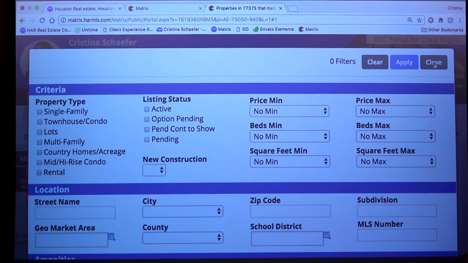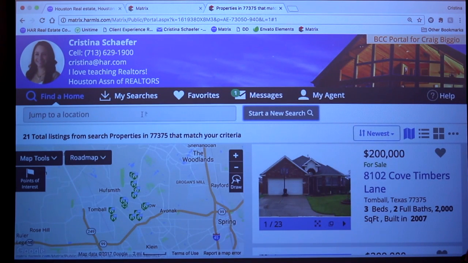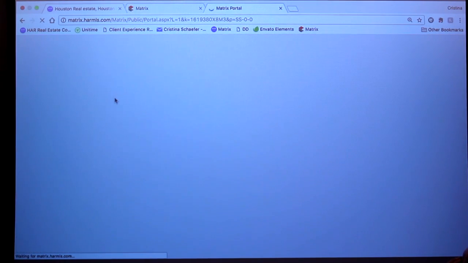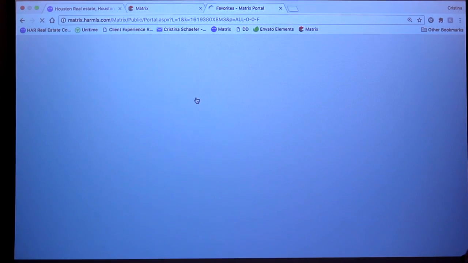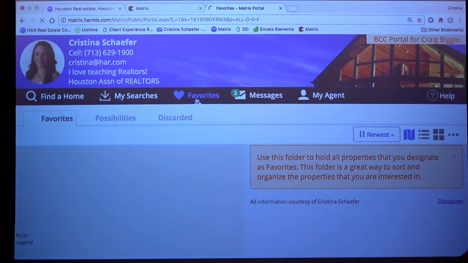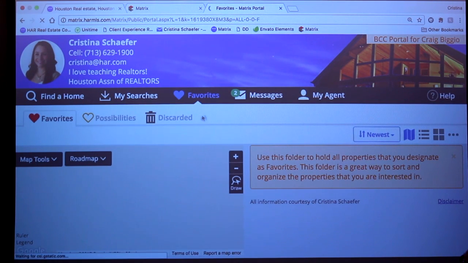But the benefit is you'll actually see that search. You'll still see their favorites. You'll see the notes they make, all of that stuff. So it's giving them a little more control, but you're still able to see what they're doing. So when you go to My Searches, you're going to see My Searches, meaning their searches, and My Agent Searches, the searches you set up for them. On Favorites, we'll be able to see wherever he marked or categorized his favorites, possibilities, and discards.